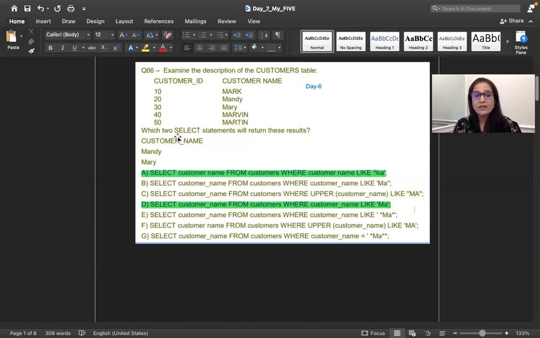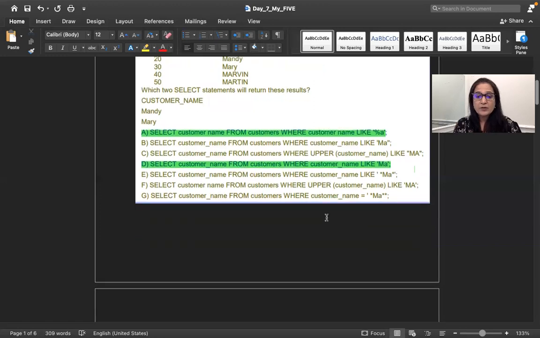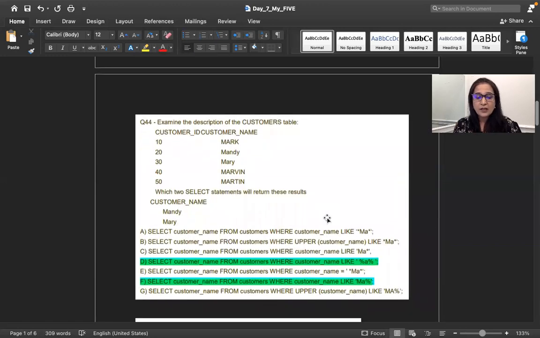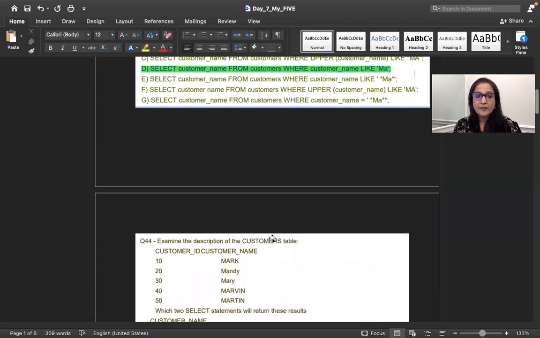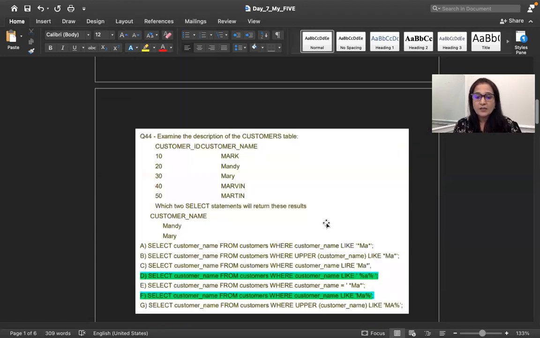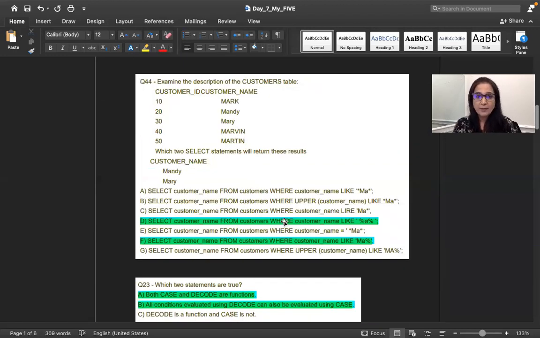So because we wanted to select two, we selected A and D, out of which D needed a percent. Okay. Then we go to the same question, and over here, the other answers are rejected, but you see over here, percent A percent is a right answer. MA percent, that was the choice number D over here, that was the right one. Okay, so both the questions are the same, and now you know how we use the like.